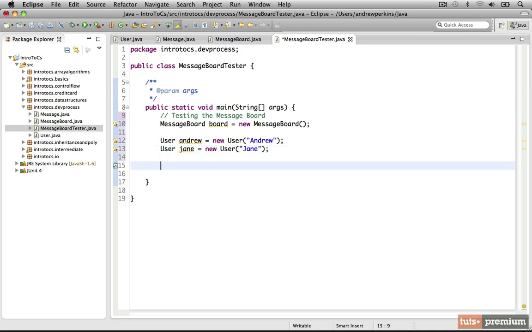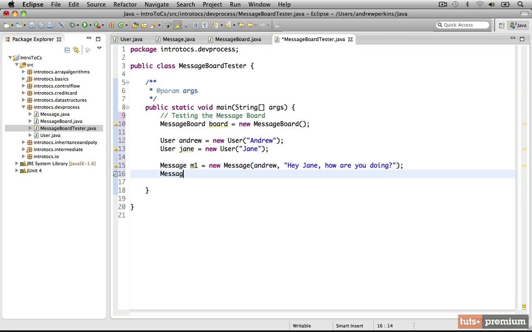Now let's create a couple of messages. So I'll name the first one m1, just for message 1. We'll call our message constructor, and we need to pass in the user object who's posting the message. So we'll use Andrew for the first one, and then we can just pass in a string for the message itself. So I'm going to say, "Hey Jane, how are you doing?" And then let's create a second message, and we'll have Jane post this one. And her message is just going to say, "I'm doing good. Thanks for asking."